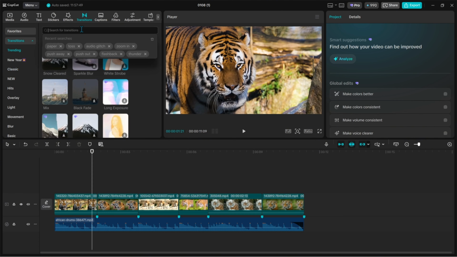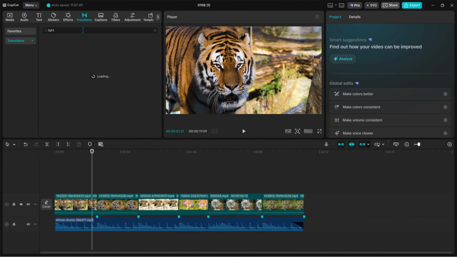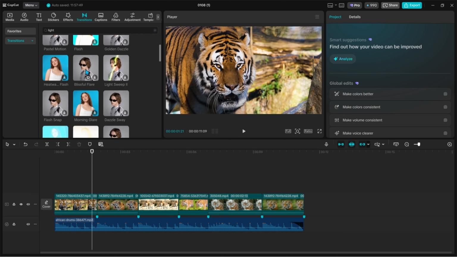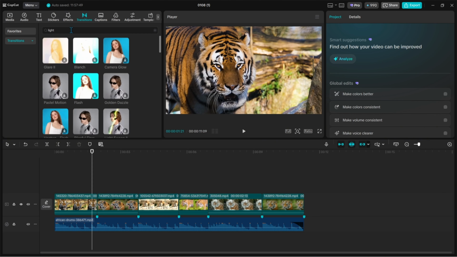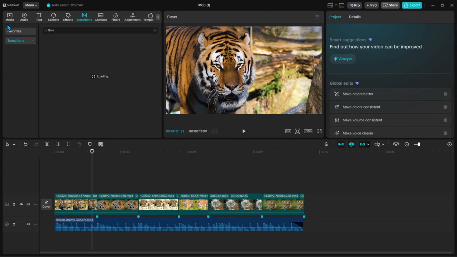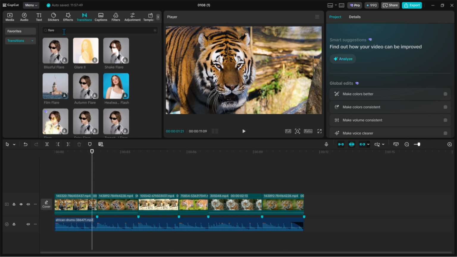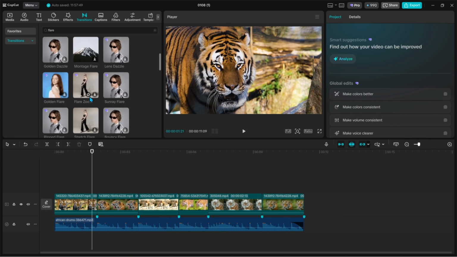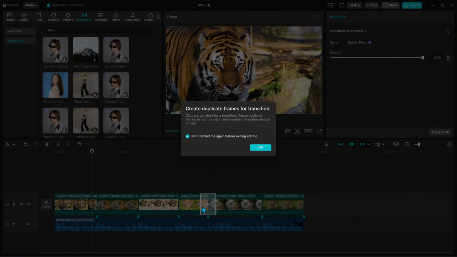So I want to do something with a light. I don't want to do anything heavy now. So maybe some little glare or camera glow. Let's see what we have here. Something really basic maybe. Let me put flare. I'm gonna do a basic flare. What we got here? Yeah, let's try the golden flare in between these two, for example.